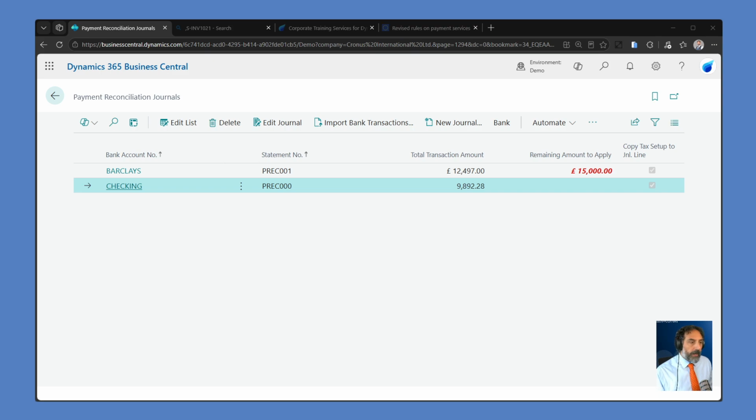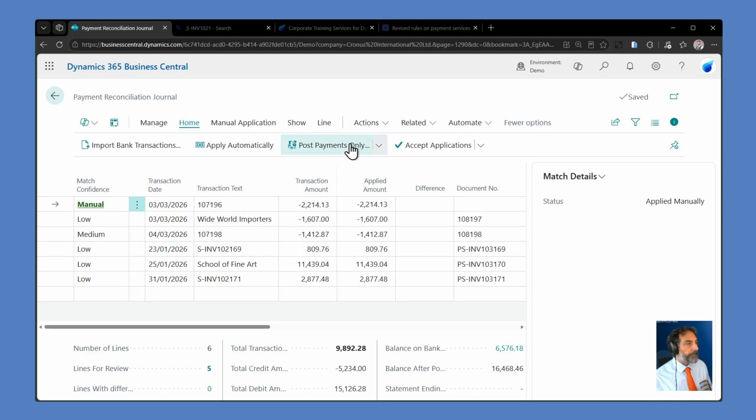Where can I find bank account reconciliation application rules? Is there any blog or rules setup page in Business Central? Right, bank account reconciliation rules. Let me see if I can find it for you. There are rules, not here, bank account reconciliation, yeah.